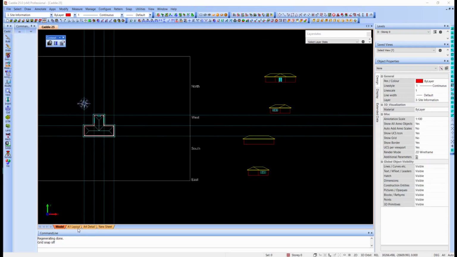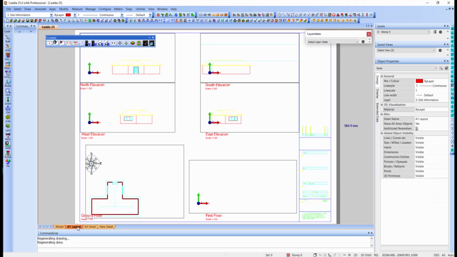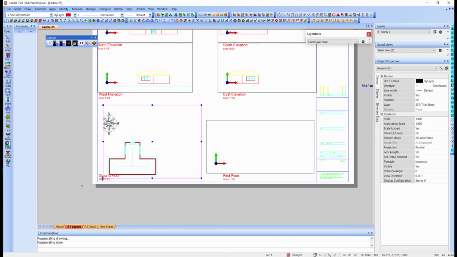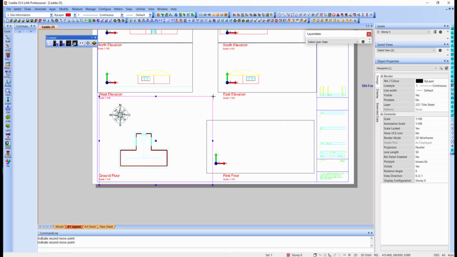Now if I click onto my A1 layout for my sheet, you'll see I've got the viewports already set up, and the elevations and the plan already on my sheet. These specific viewports have been placed there before, but I can move them around as I will demonstrate. Clicking on the viewport, I can select the grip points, and I can move the viewports to mask content so that they fit in where I want them to be placed.